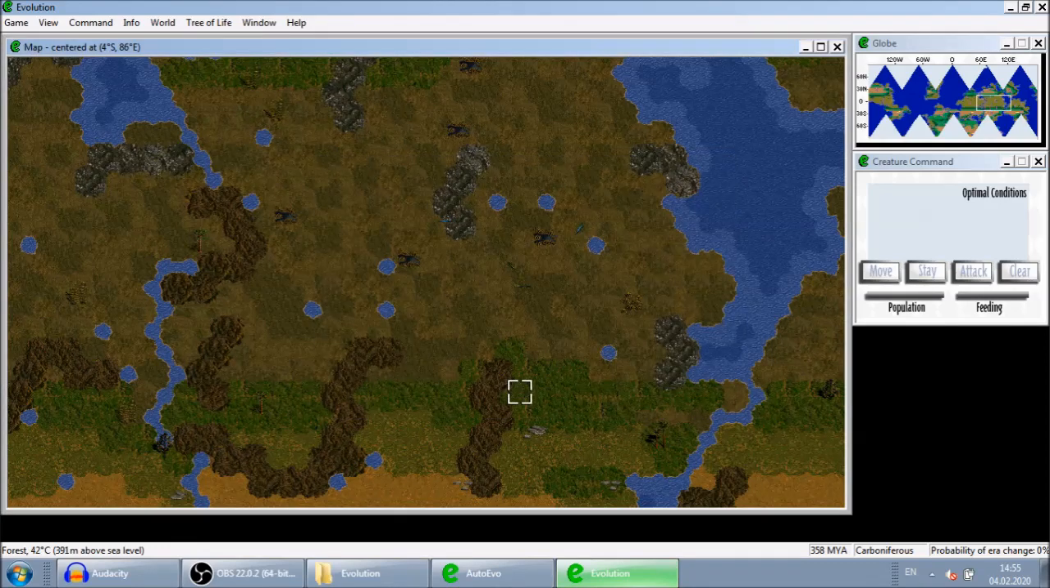And your goal is to, well, just survive until the end of the game, which is much easier said than done, and also to evolve into sentient life. But before we explain that, I want to show you all of the interface and the controls.